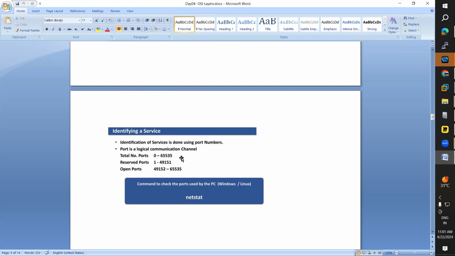And these are the total port numbers. This is an entry question: 0 to 65,535 are the total port numbers. Of these, reserved port numbers are 1 to 49,151, and open ports are 49,152 to 65,535. Reserved ports are used by the systems. These are the open ports, and you can use these port numbers.